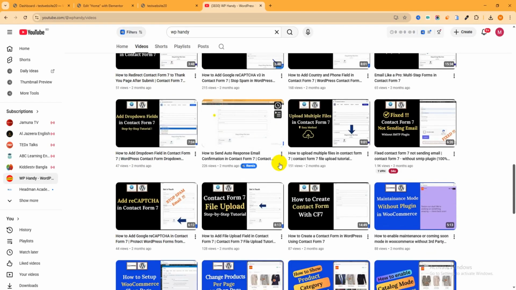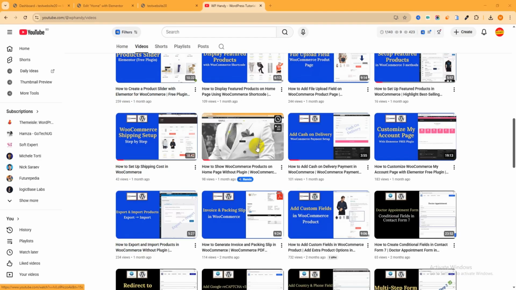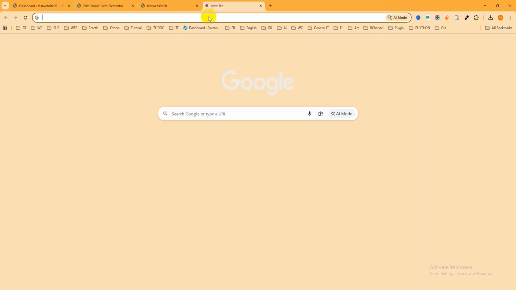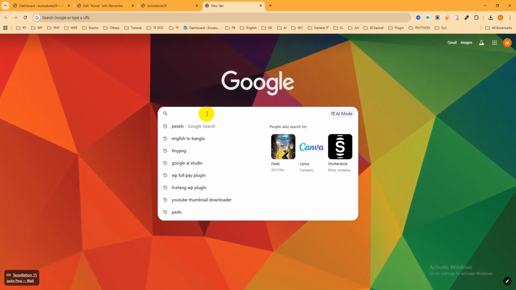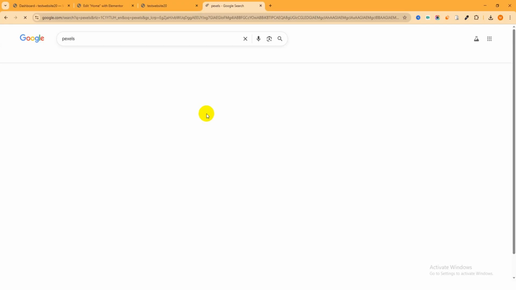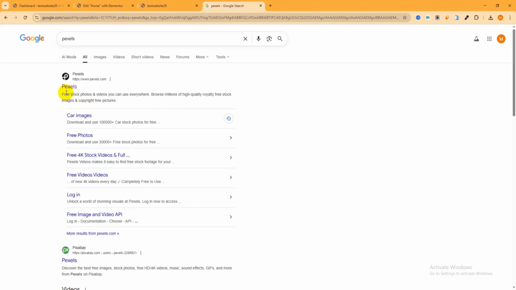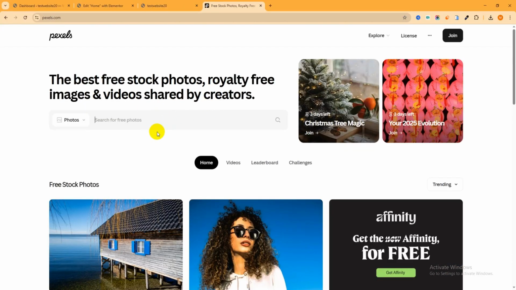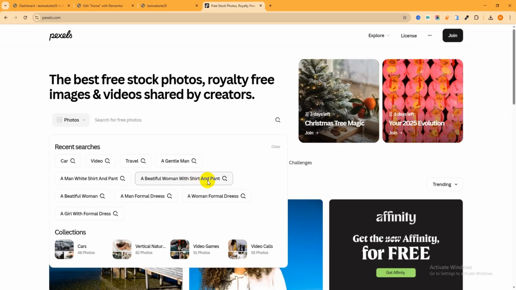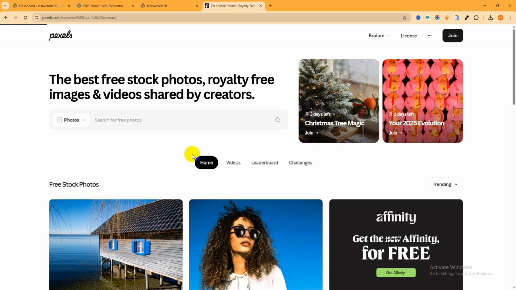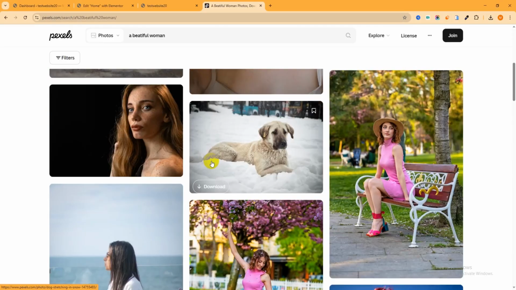Alright, let's begin. The first website is Pexels, so I can close this tab and open up a new tab and just type here Pexels. Enter, and very fast you can see this is the Pexels official website. Just click over here, then you can see it has tons of amazing photos. If you want, then you can search any specific photo from here, or if you click here, then you can see this is the photos category. So you can search according to category like a beautiful woman. Click over here, then you can see all available beautiful woman photos are showing here.